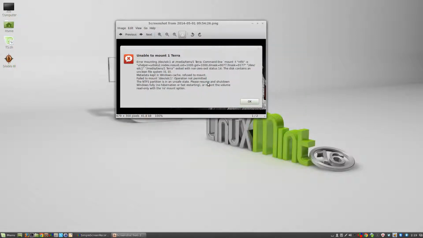So now to the second part of the video, to show you how to turn it off. I've tested this. I've shut down and rebooted, logged back into Windows 8, then back into Linux, and it works. No more unable to mount disks that contain an unclean file system. Let me show you how it looks and where to do it in Windows 8.